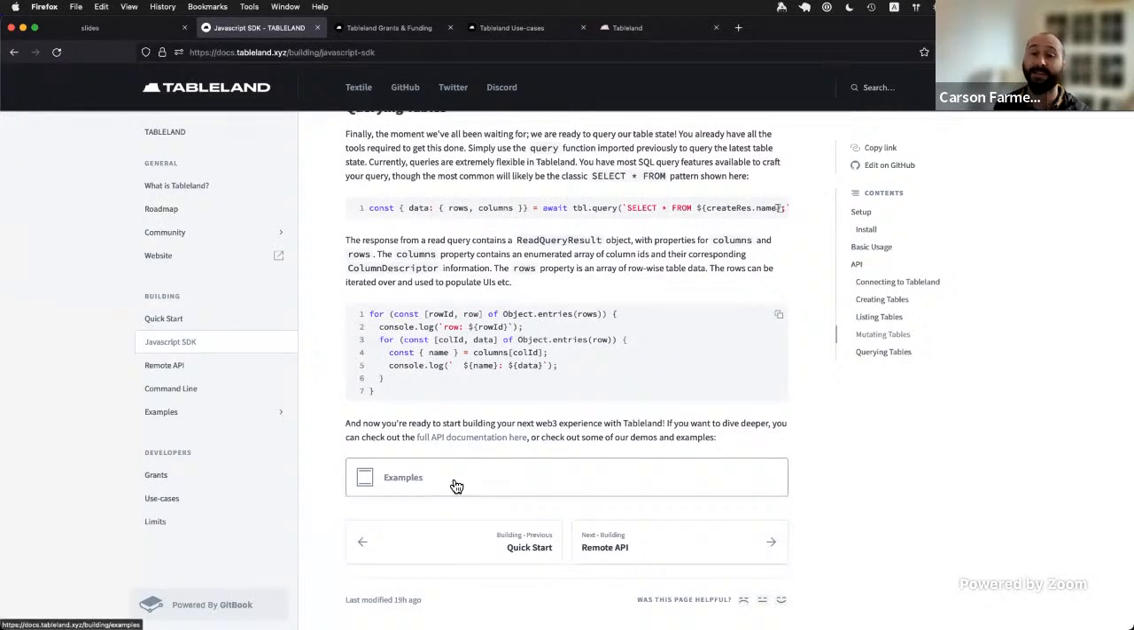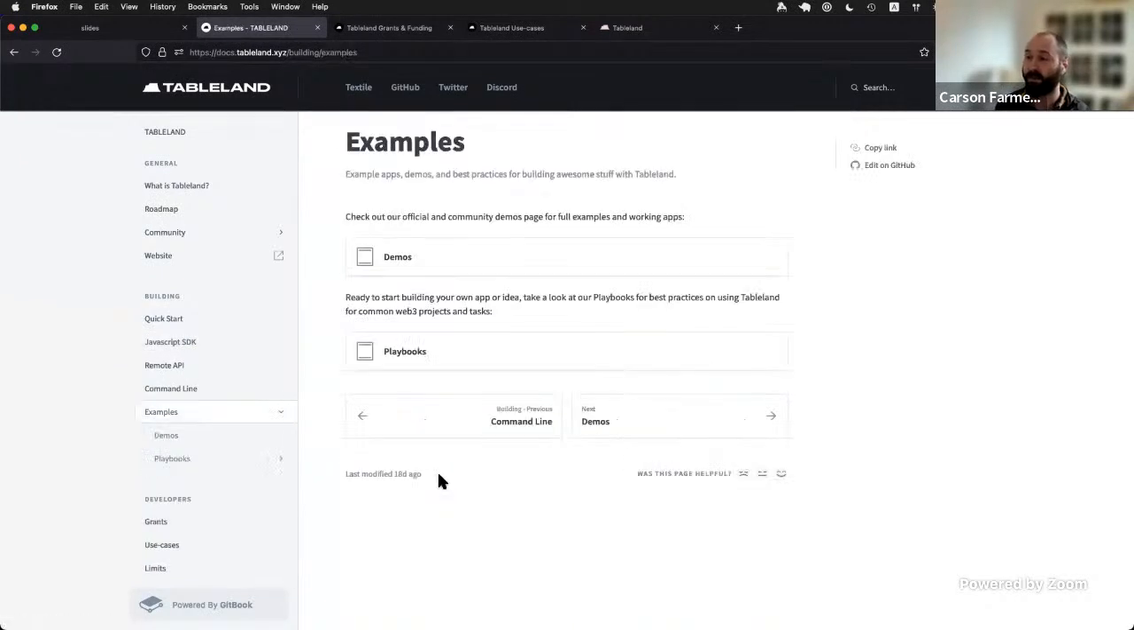And we have a couple of example apps. If you go to examples here, we've got a couple of demos that our team has built, which are live Vue or React apps that demonstrate the usage of Tableland in a real world scenario. One of them is actually a very lightweight game-like experience on top of the Loot NFT. And so we're pretty excited about that.